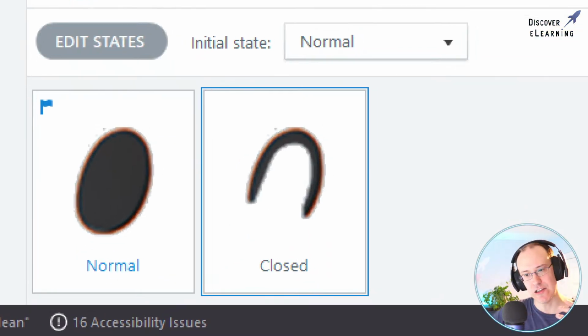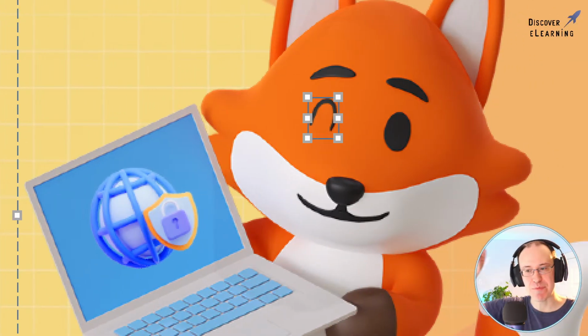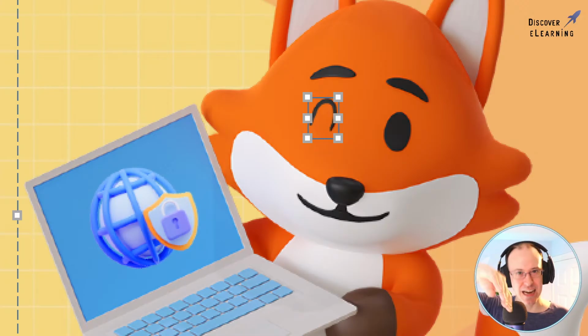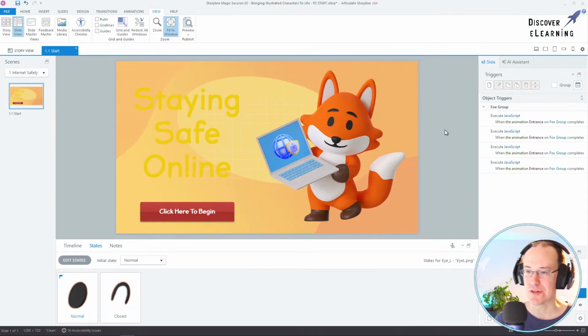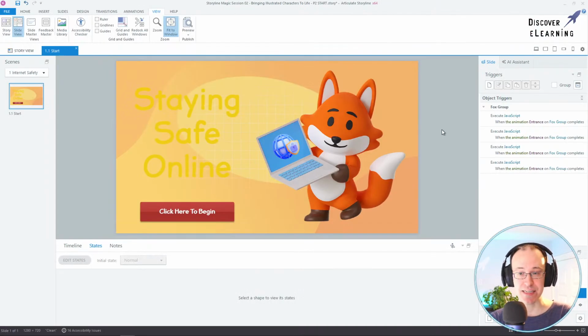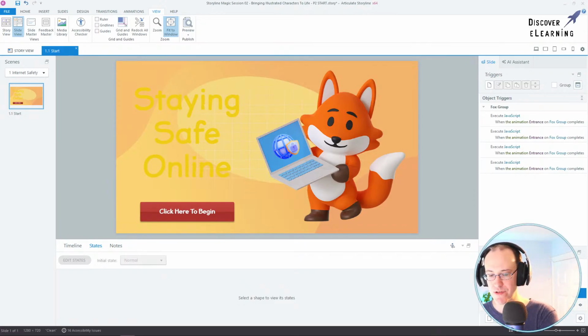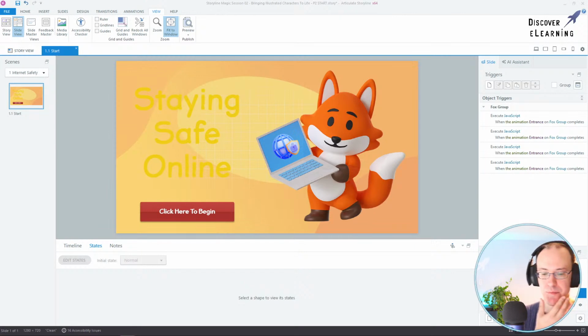I have a closed custom state set up for both of the eyes, and that will change the eye shape to that closed shape, which makes the character look happy, content, with this arch shape for the eye. So it'd be really cool to have that change taking place at the same time as the animation taking place with the eyebrow. What's really cool about what we've now got the capability to do with the JavaScript API is that we can change the state of the object using the JavaScript API. We can effectively target the object and have it change to a different state that way.